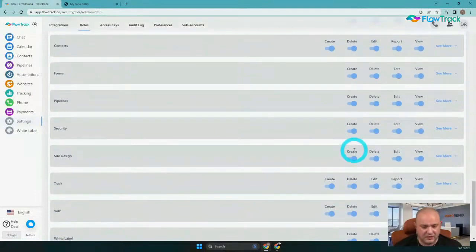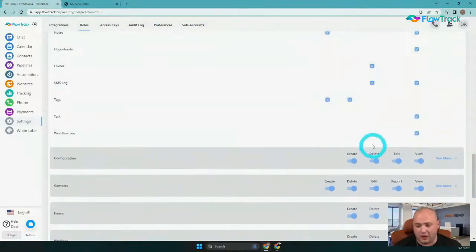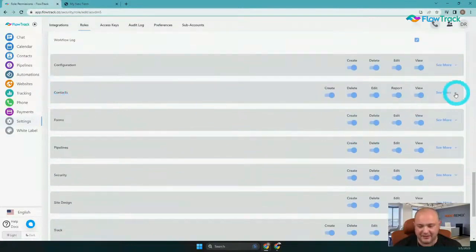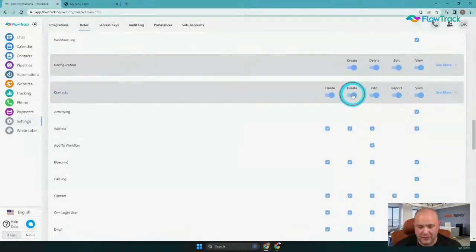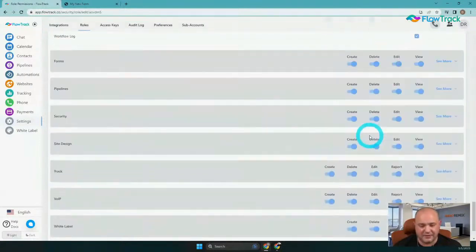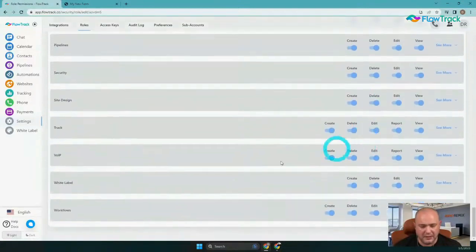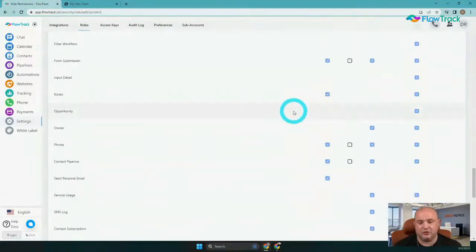So if I was to have a web developer, I may turn all of this stuff off, but I may give them access to create forms. But I don't want them to delete it. I want them to edit it. And maybe that's what I do for the forms. And the same thing for the web builder, right? And there's a lot in here, so you can really build a role for each position that either you hire or a customer service agent for your customers. And this kind of control is fantastic.